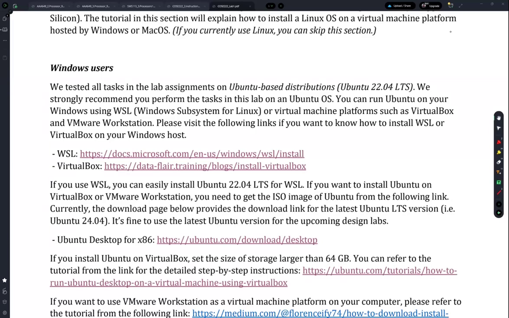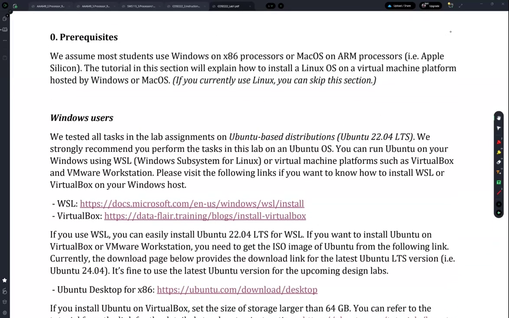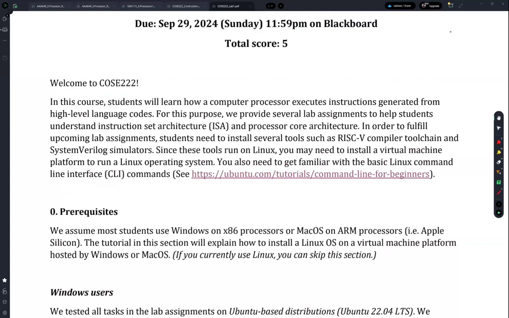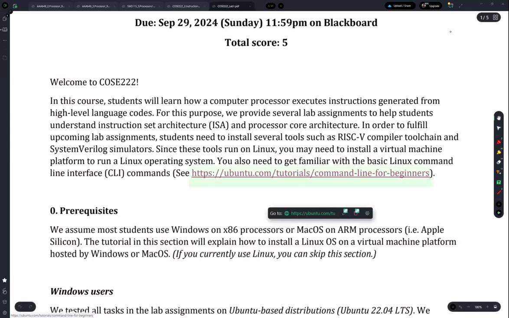Okay, so if you are not familiar with the Ubuntu, like the Linux commands, then you can visit this link. Okay, so this link. Okay, and then please follow the tutorials on this link.